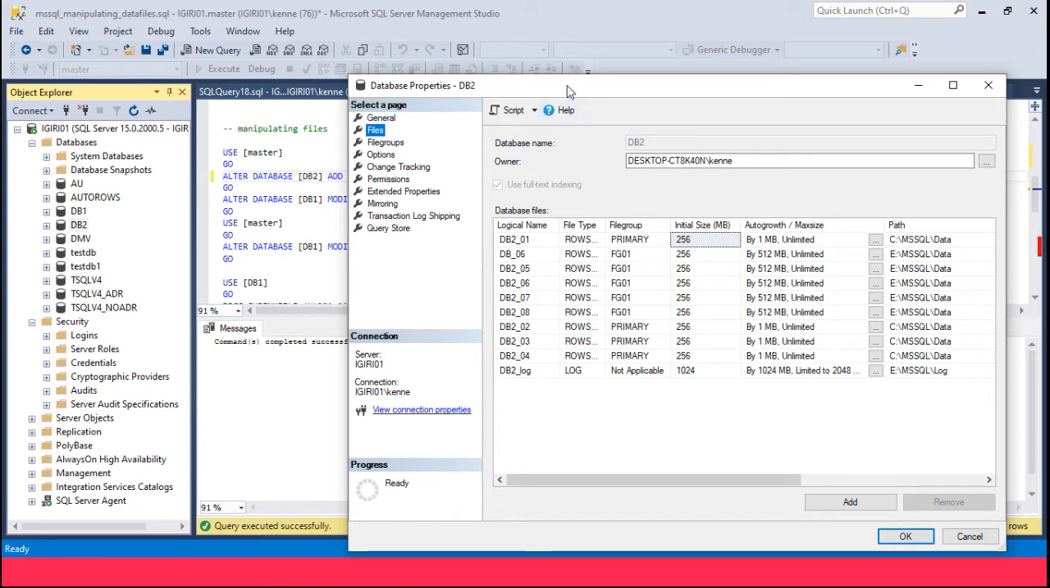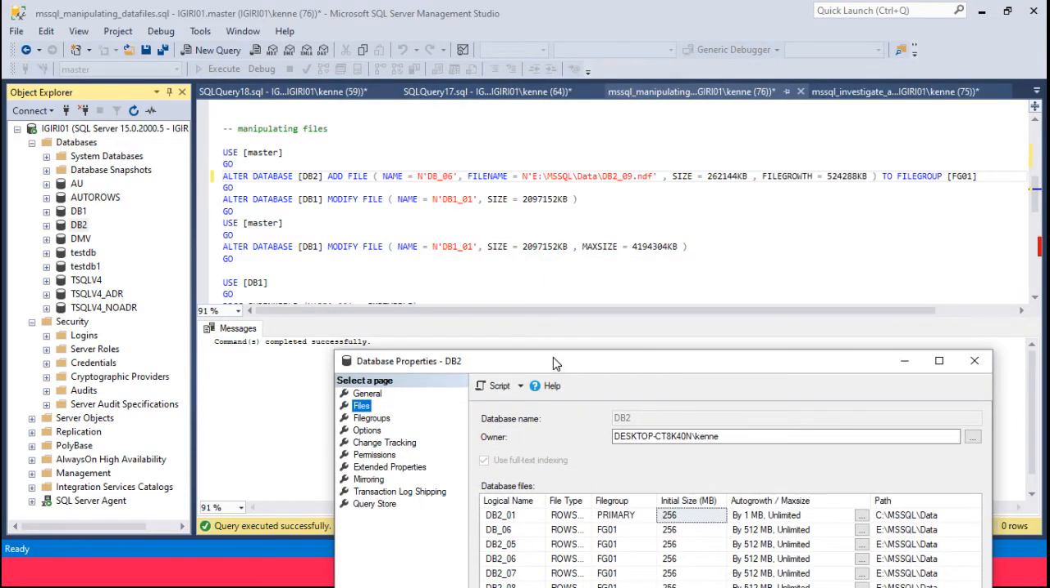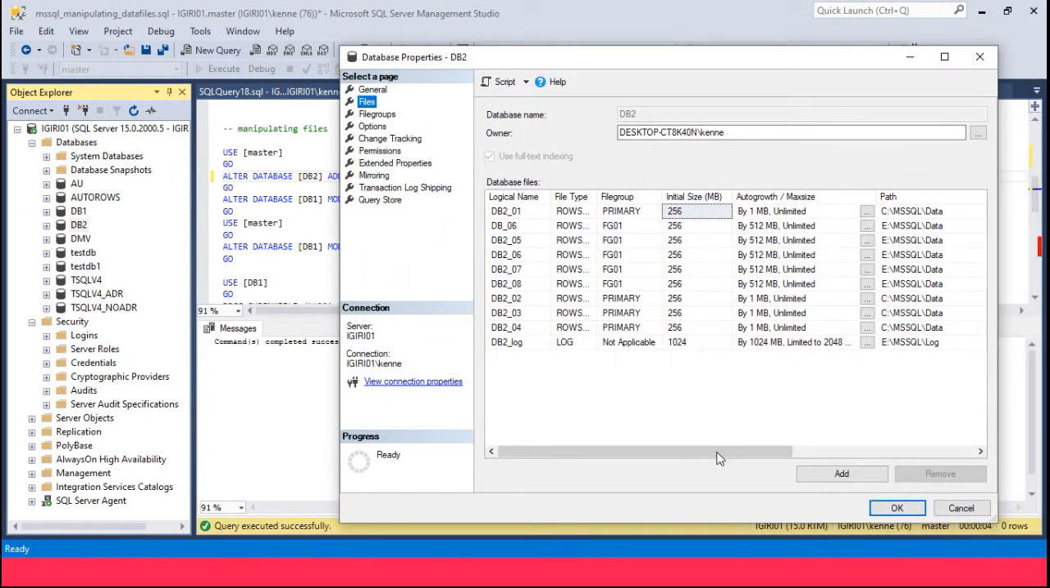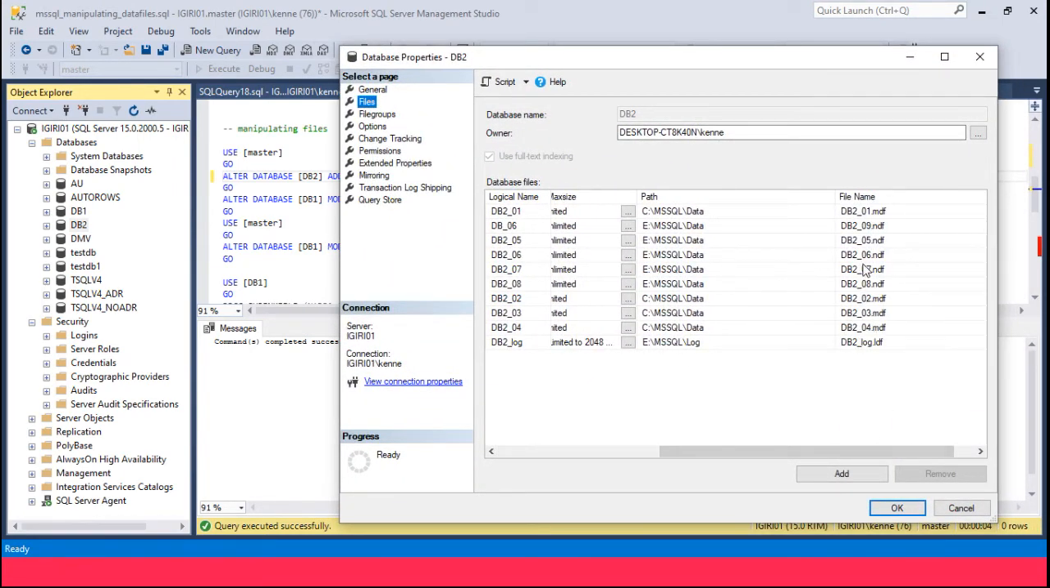What did we call it? We still called it 6. Okay, sorry, but the physical file name, we called it 9. So the physical file, we called it 9. The second one. Yes. Okay, that's fine.